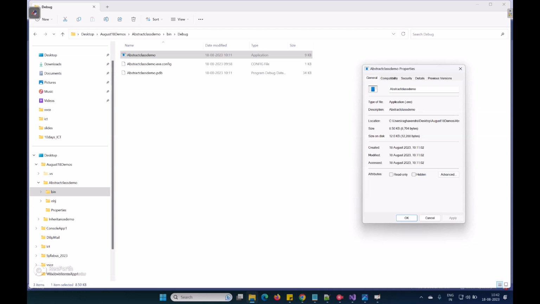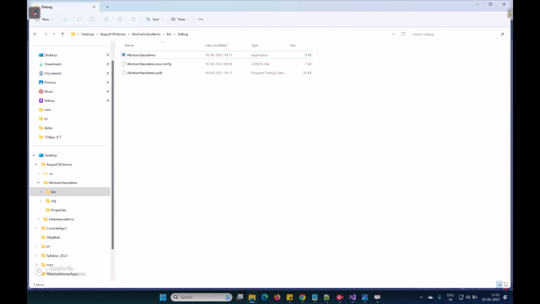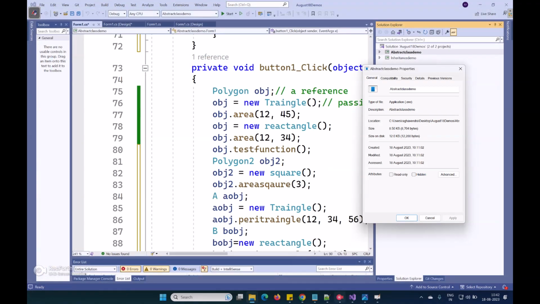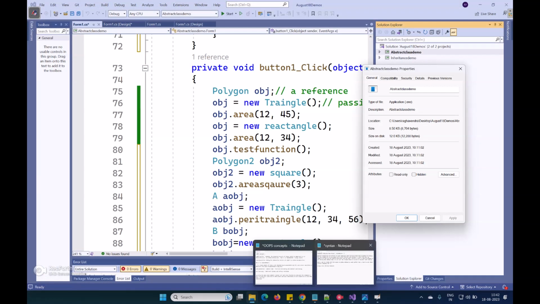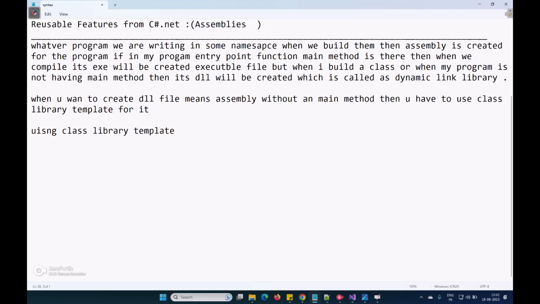This is MSIL code only, byte code. On the first class I told that, right? Now all of you do like this. See, if main method is not there, only class is there, then DLL file will be developed.